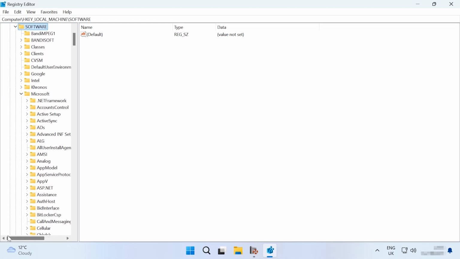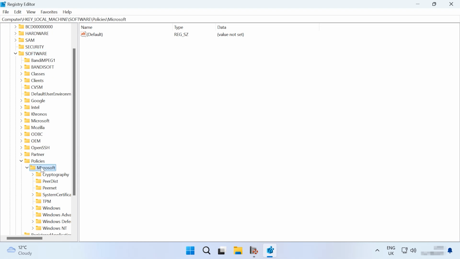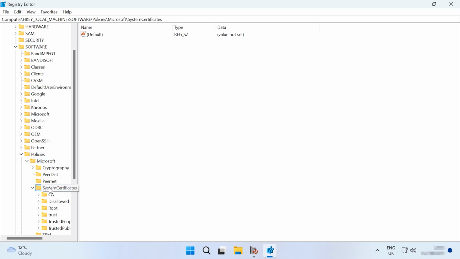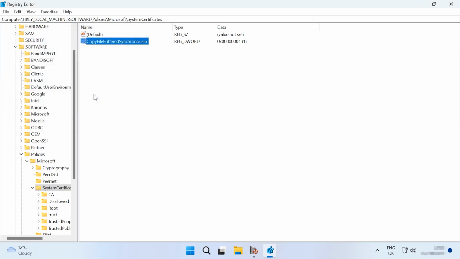If the error persists, open the registry and follow this path: HKEY Local Machine, Software, Policies, Microsoft, System Certificates. Right-click on an empty area, New, DWORD 32-bit value, assign it the name CopyFileBufferedSynchronousIo and set its value data to 1. Click OK. Restart the computer and check if the error appears again.